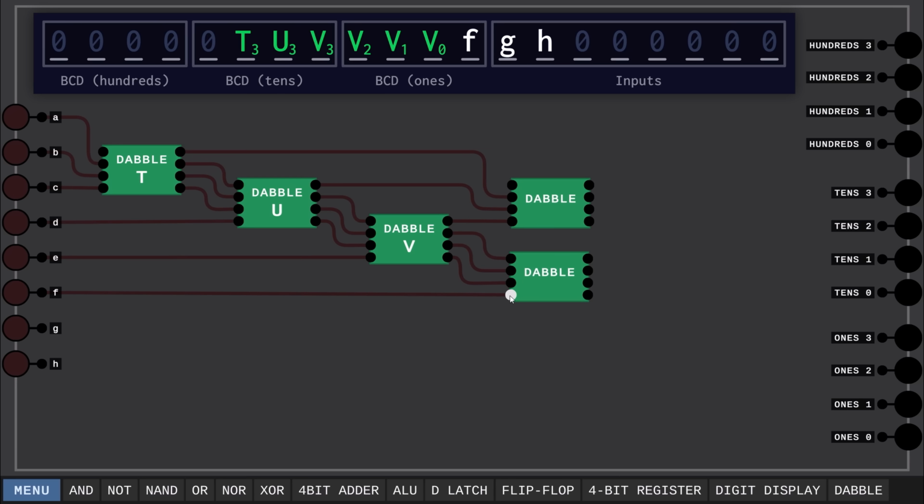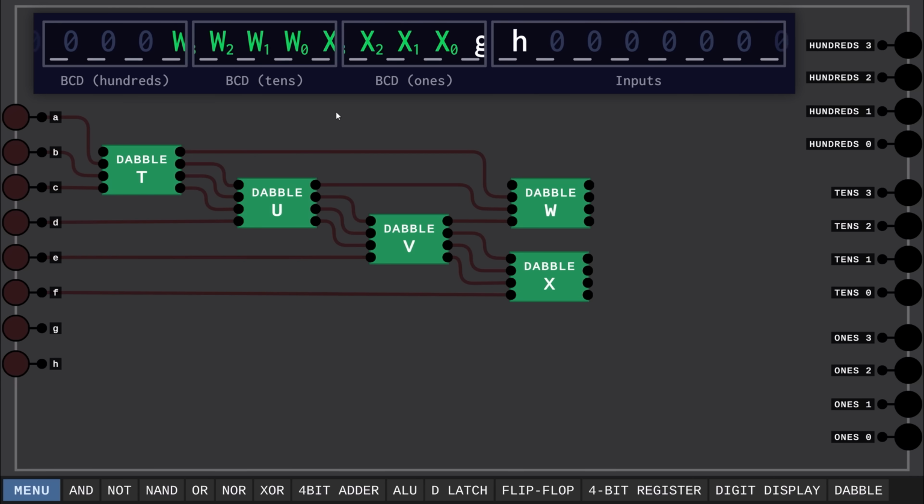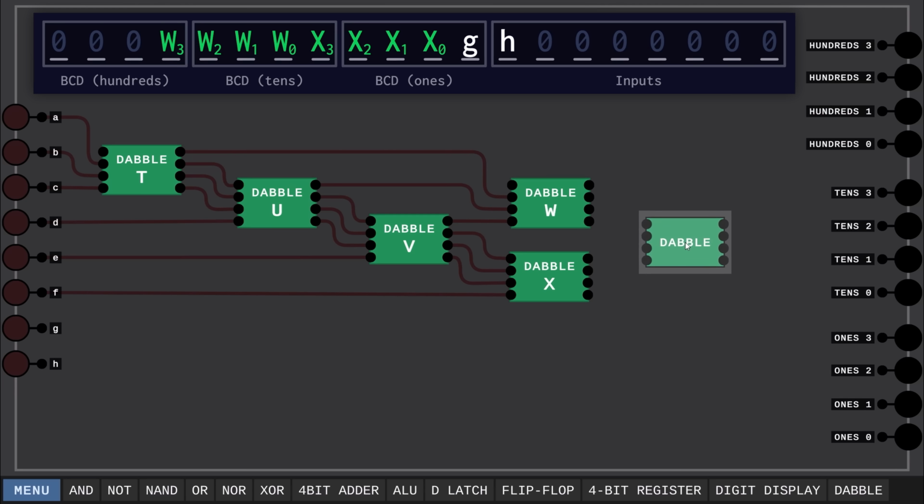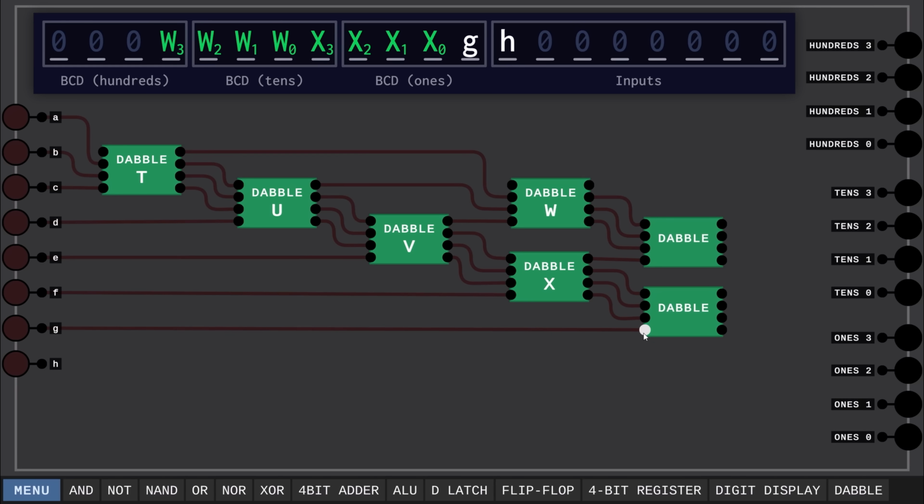Alright, let's name these two W and X, then update the visualization as always, and we can see we'll need another 2 Dabble chips to handle things. So I'll fast forward through some more wiring. And then let's call these last 2 chips Y and Z, and for the final time update the visualization. We can now simply look at where everything has ended up, and follow that to connect the final outputs.